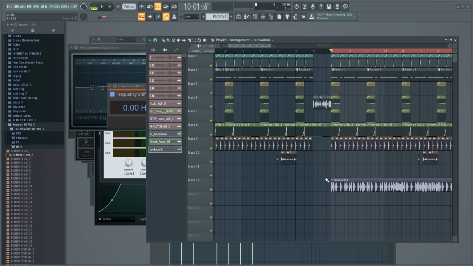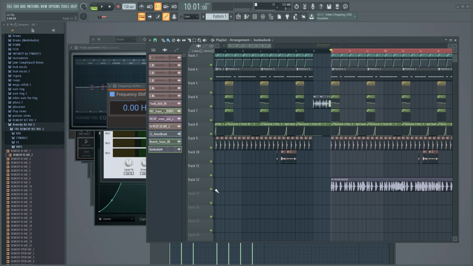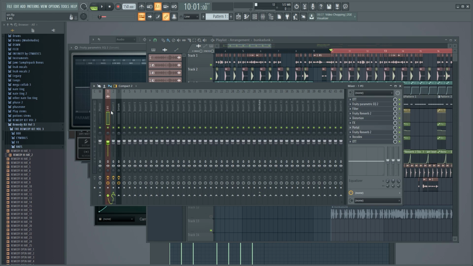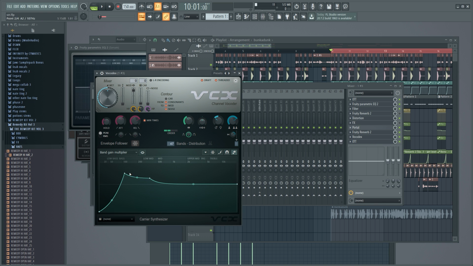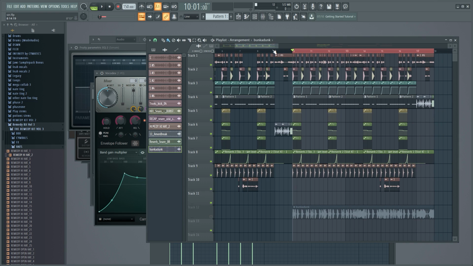Okay, so I've gone ahead and resampled the Siri sound, and what I'm gonna try here, I'll just go ahead and put this on mute for now. And I have an instance of Vocodex down here, and I didn't really touch it much. I just kind of messed with it, moved them around until they sounded sort of cool, but this is what it sounds like. The same sound, just with this Vocodex on top.